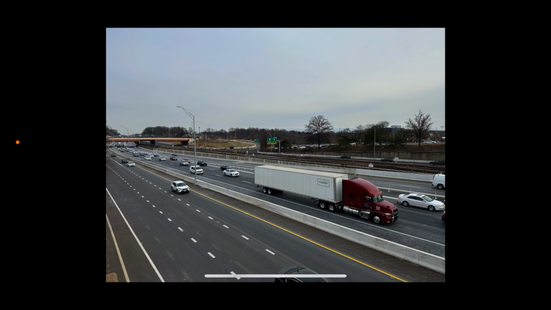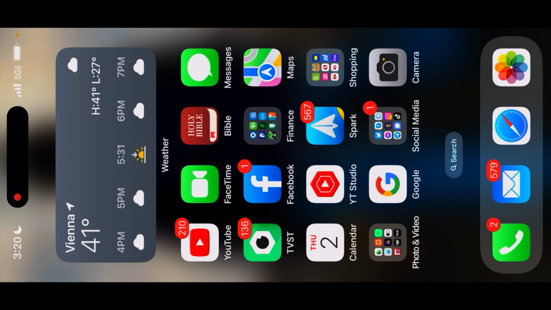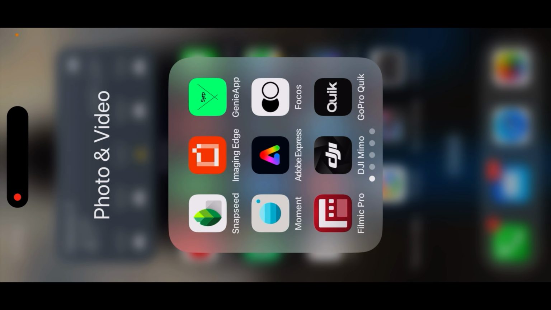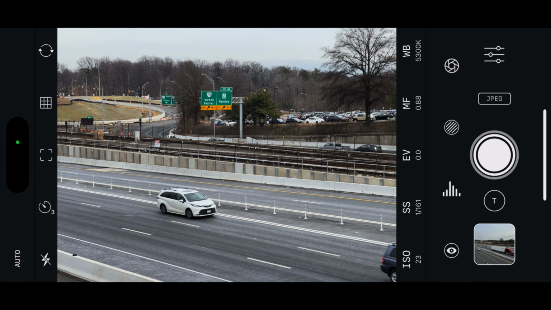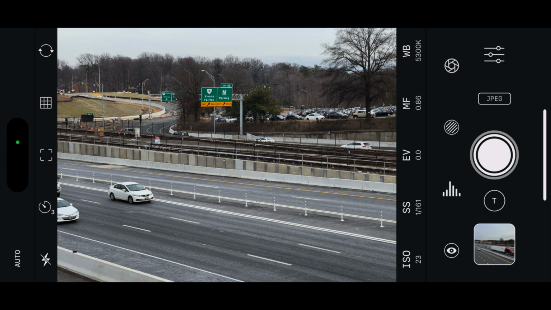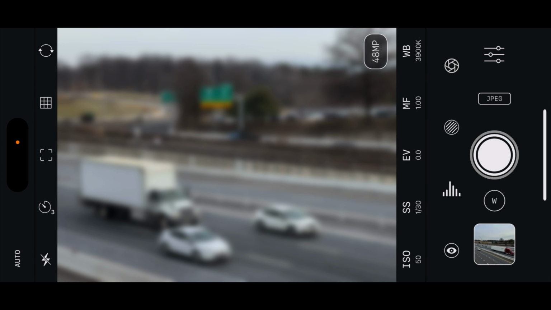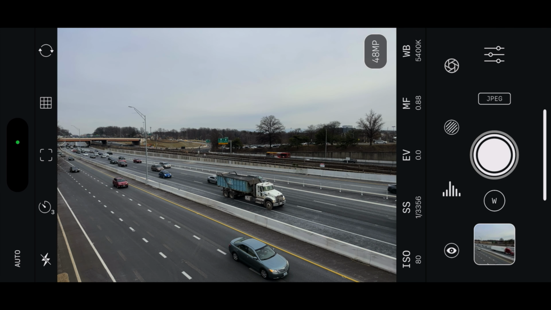So what we're going to do instead is we're going to go ahead and open up another app, and this app is going to be called Reeflex. So we'll open that up here, and let's get that open. There we go. Now, what we're going to do is we'll change the focal length, which is something that you can do in the app.